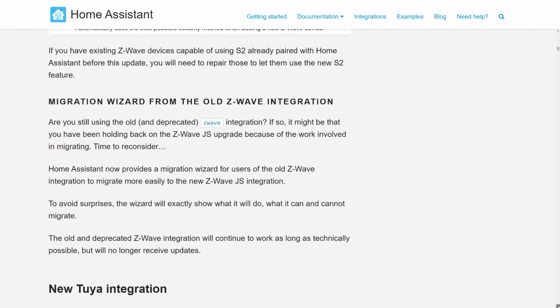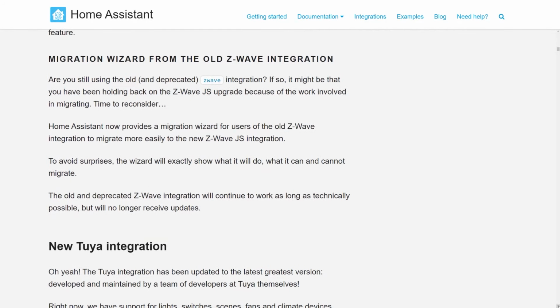The second Z-Wave JS update is a new migration wizard. The old Z-Wave integration is going to go away soon, so if you're using it, you should switch to the new Z-Wave JS integration as soon as possible. Before this update, migrating to the new version looked like quite a daunting task, and there were many different steps to follow. The latest update brings a wizard which will help you through these steps and show you exactly what you need to do and when.